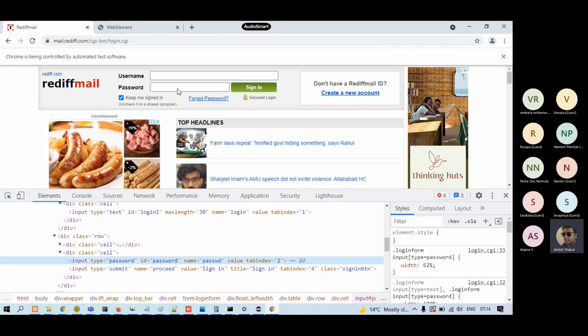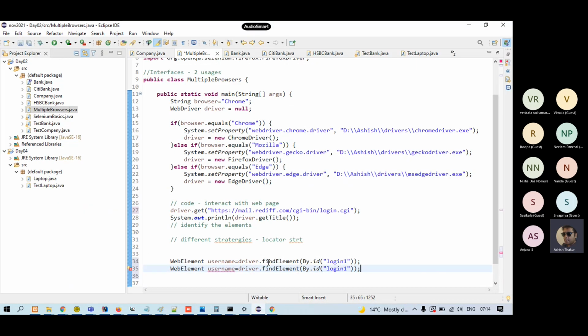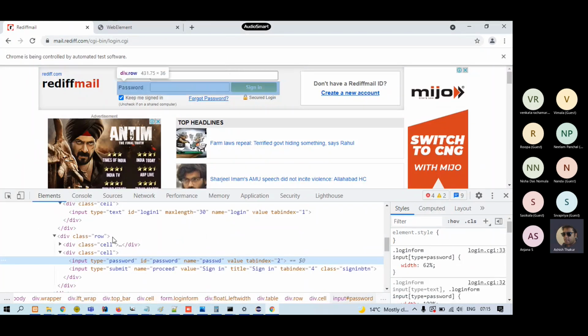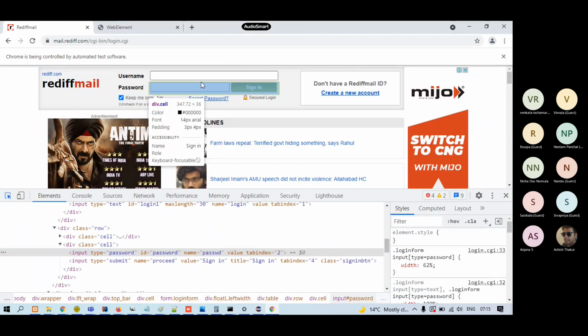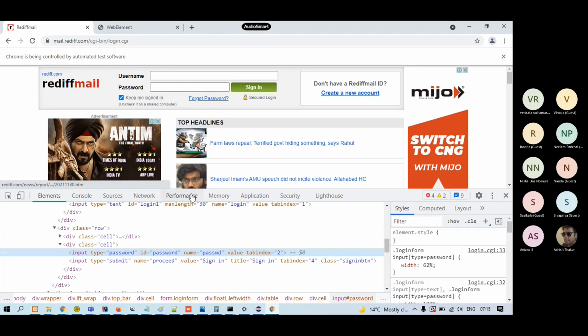inspect the password field. The password field has the ID, password, and name PASSWD. So we will use the locator strategy by dot name over here. Let us use name to identify the password field. The name of the password field is PASSWD. So this is the password field. When you inspect the password field, you will see that the name is this. So name is also supposed to be unique.